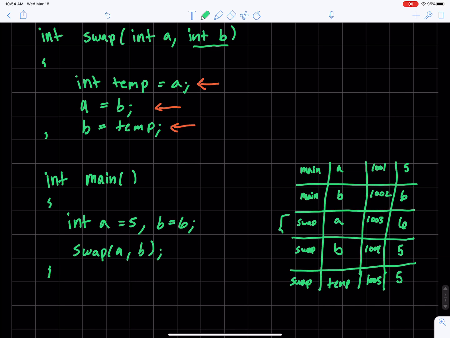And then once we reach the end of the scope of swap, then all of our variables get killed. These get erased. But if you noticed, the variables in the scope of main did not get touched. And that's because we passed by value. Now, if we want to actually modify the variables that were in the scope of main, then we would need to pass by reference.